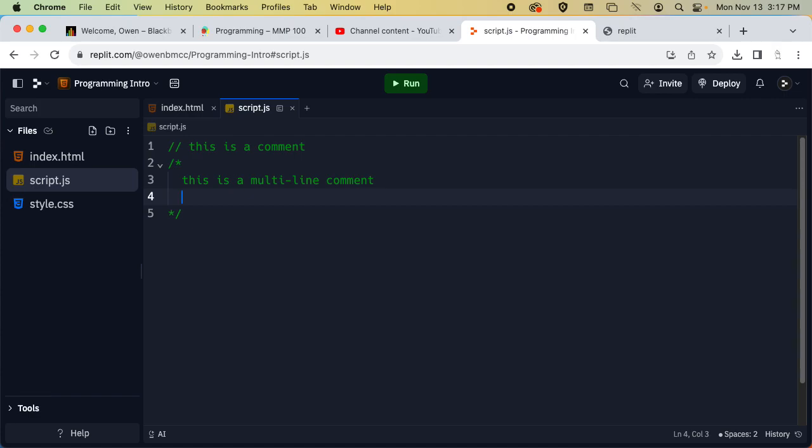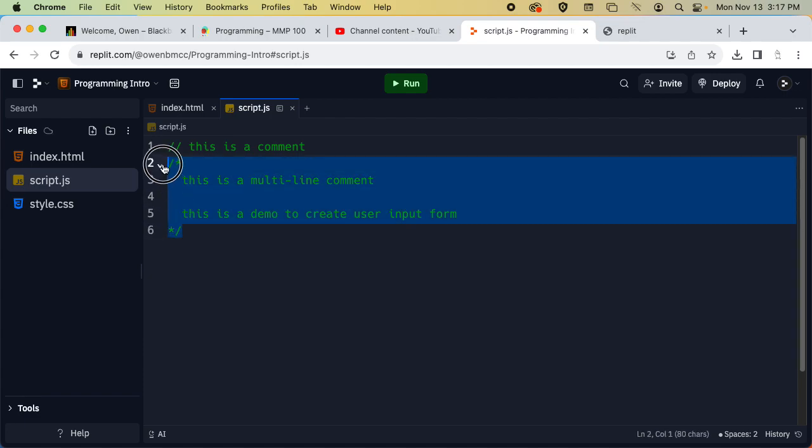Thank you. Okay. So let's add a little bit of context to what is happening here. So we're going to say this is a demo to create a user input form. You might put who it's by, you might put the date, you may put some other information about resources that you use to create it, anything that would be necessary to understand the code that we're about to read. So most code starts with some type of comment that talks about what the point of the code is.